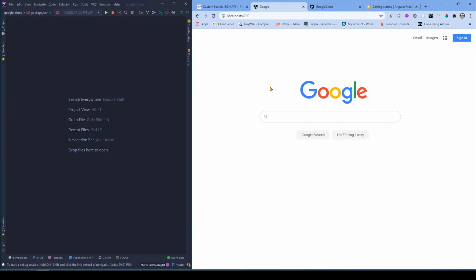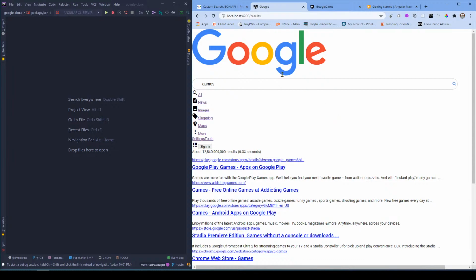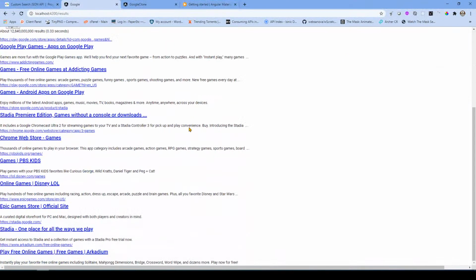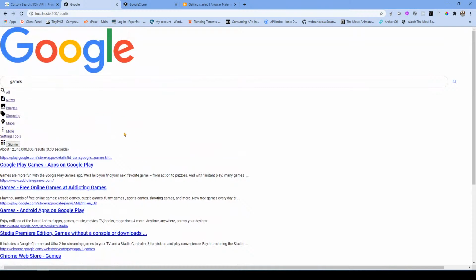Okay, so here you can see on the screen, this is the final product. It looks pretty much like your actual Google homepage, and if you type any keyword here, let's say games, and hit enter, it will take you to the Google page here. Since this is a bit off here, I think there is something wrong with the CSS, but we will fix that later.